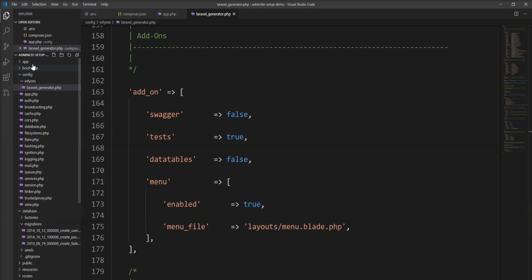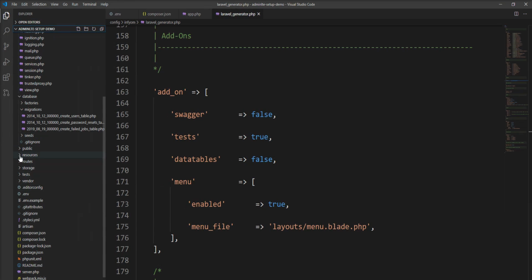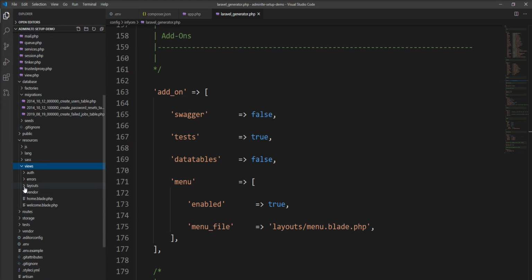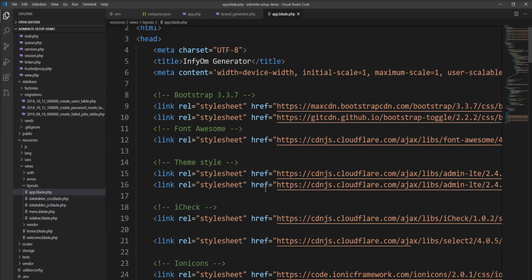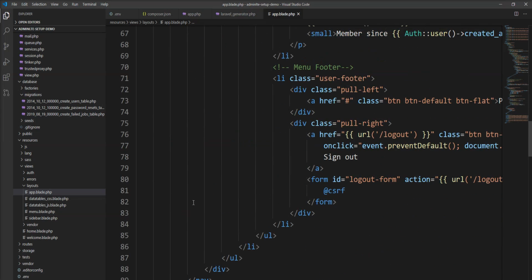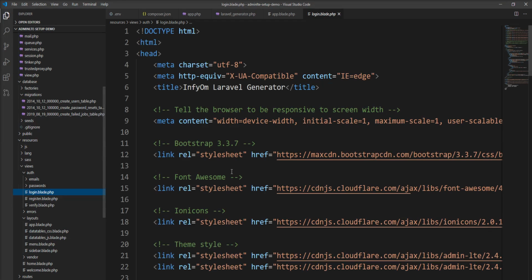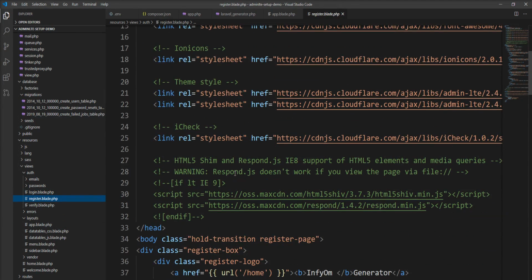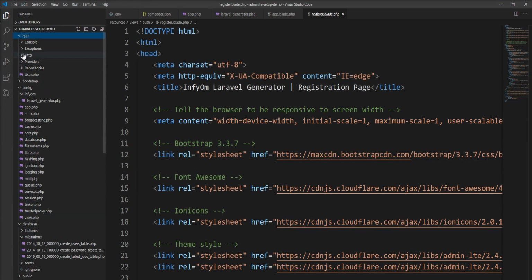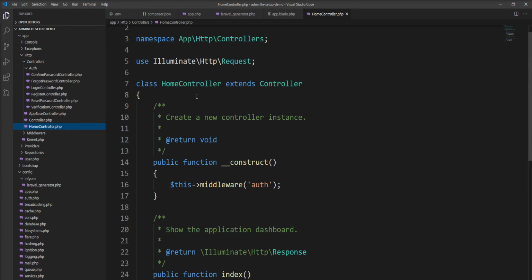So let's check everything in the editor first. You can see here all the view files are generated inside layouts, app.blade. You can see here all the CDNs available for Bootstrap and AdminLTE. Here is the sidebar and here is the menu file. Also you can see here login, register, all the files generated. Let's check controllers, and you can see here login controller, register, everything is generated. Also one home controller is generated as well.